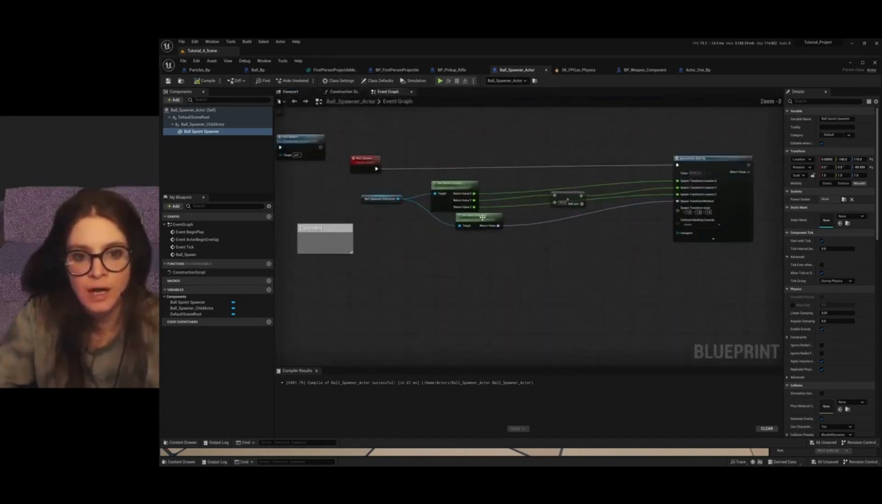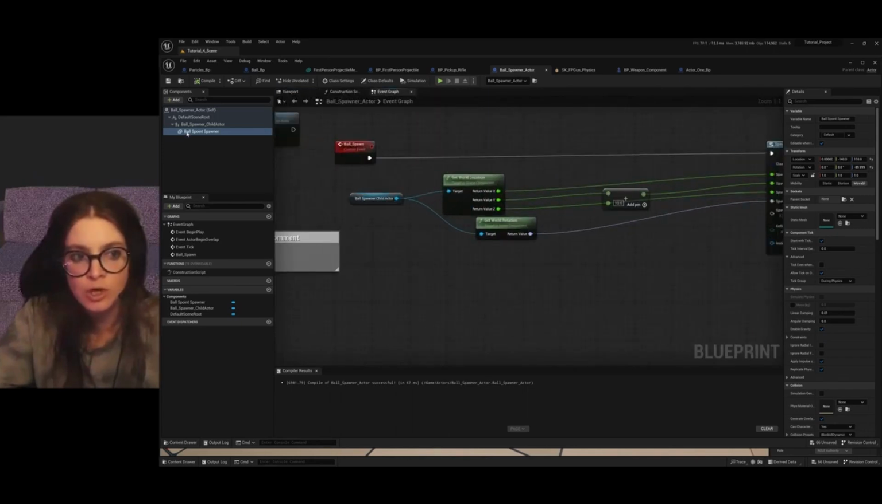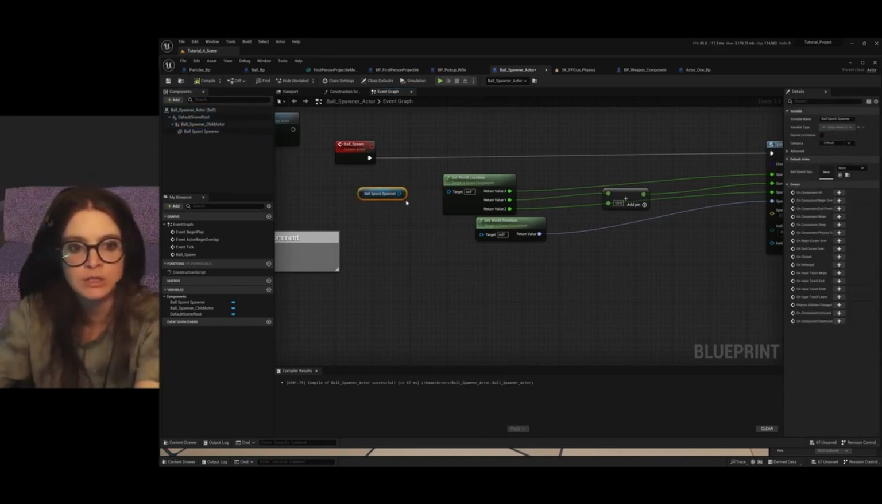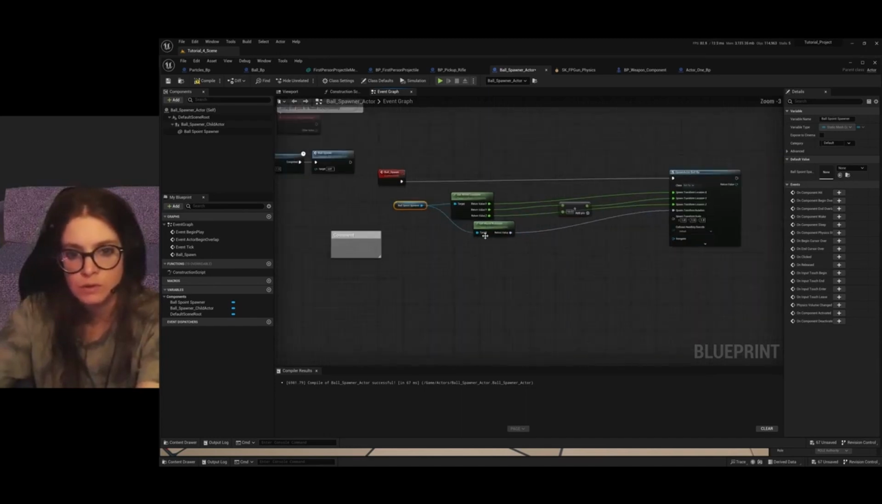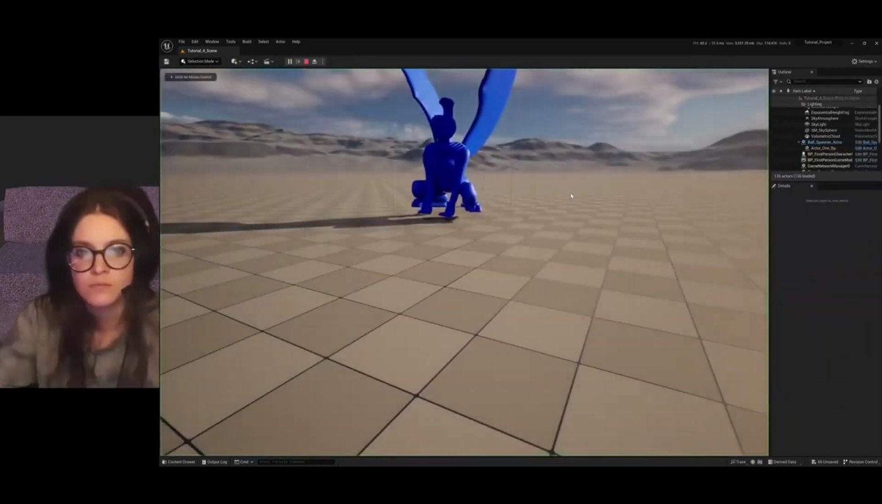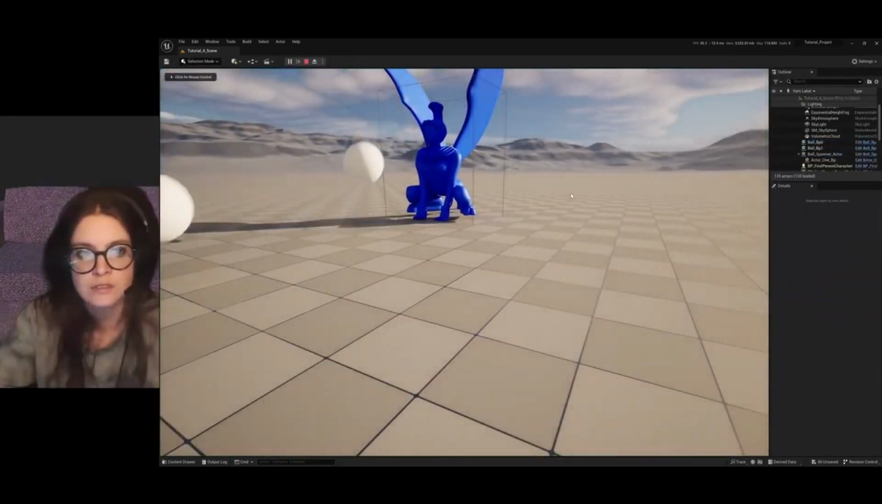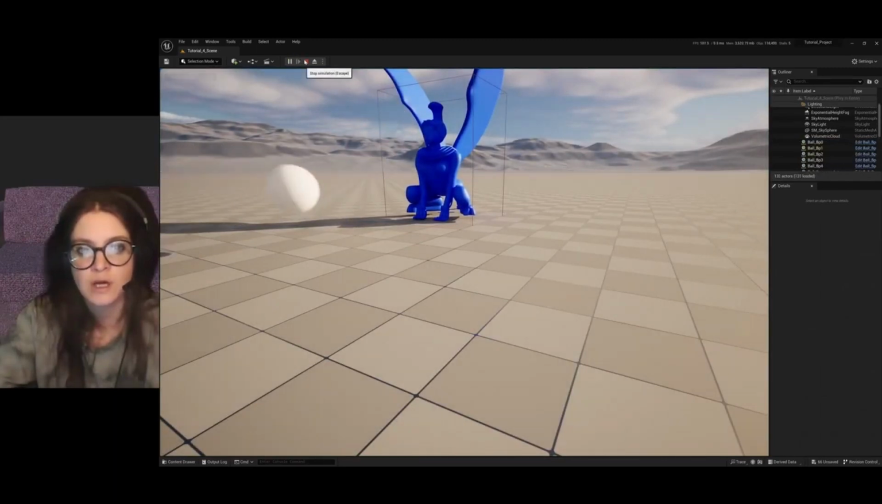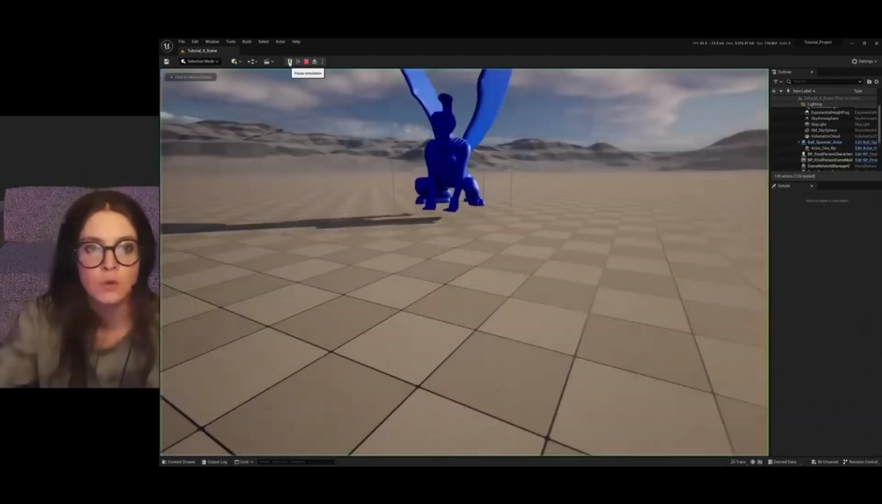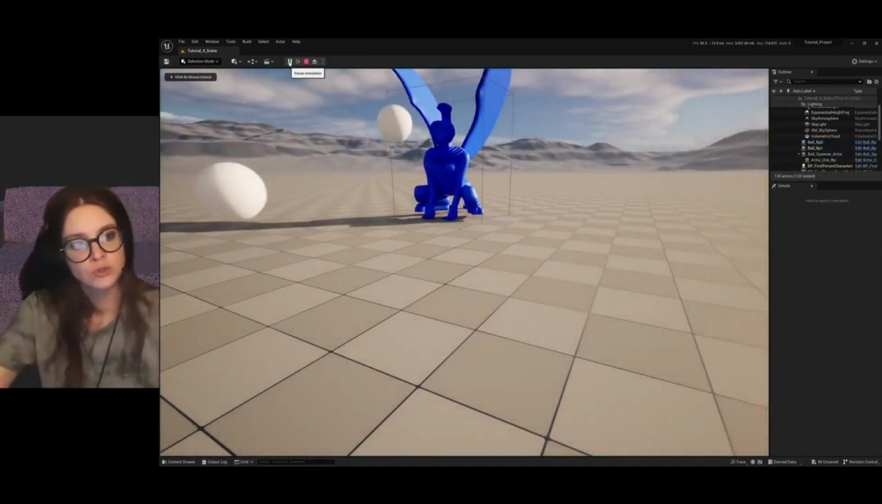Then over in your event graph, instead of finding the location of the child actor, I'm going to find the location of the ball point spawner, the mouth, to shoot the balls from. That way it's shooting from here instead of from her center point. So let's test it. Alright, so now it's shooting forward. If it's not shooting forward, just rotate your ball point spawner to where it's shooting forward. But now we're shooting these balls.